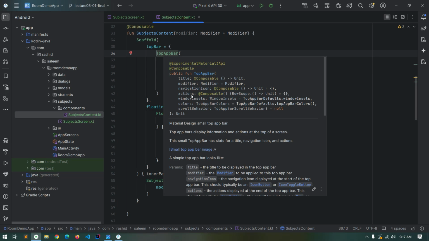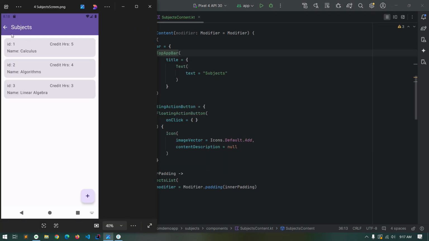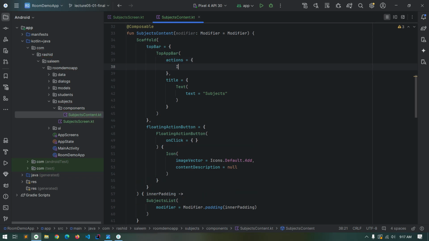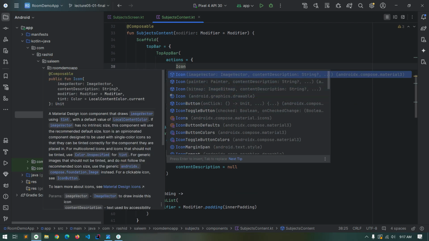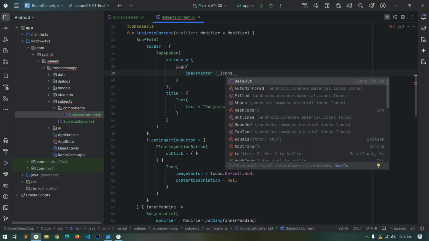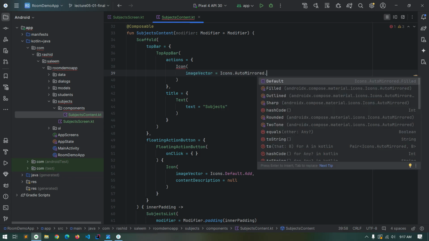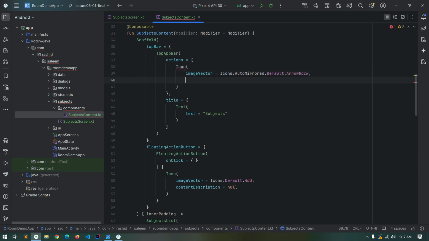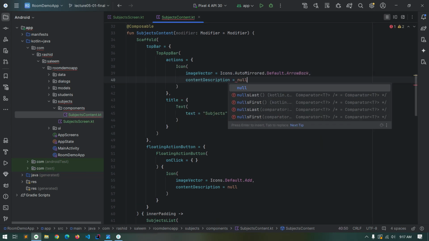So here we also need to provide this actionable item, which is a navigate back button to navigate the user to the previous screen. So we will provide here the navigation icon, which has a row scope, and in that we will use the icon and provide image vector icons dot auto mirror default and arrow back, and provide the content description null.